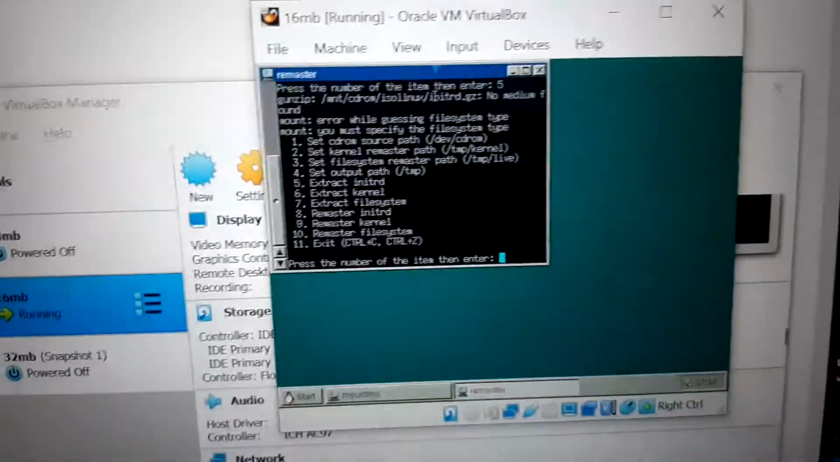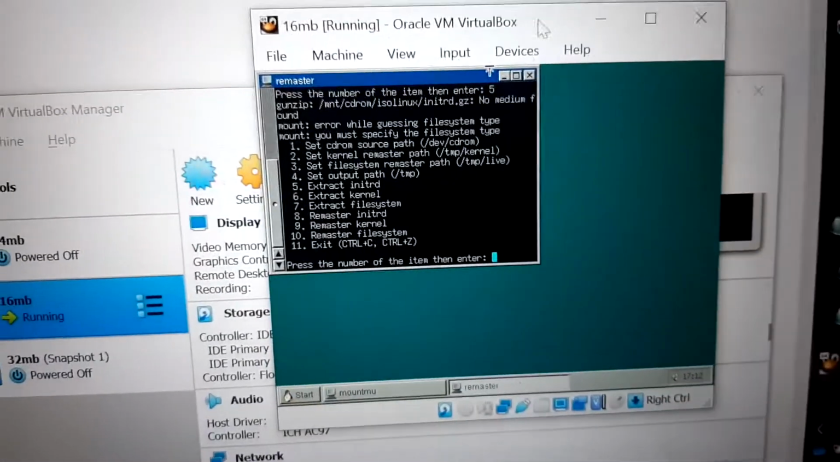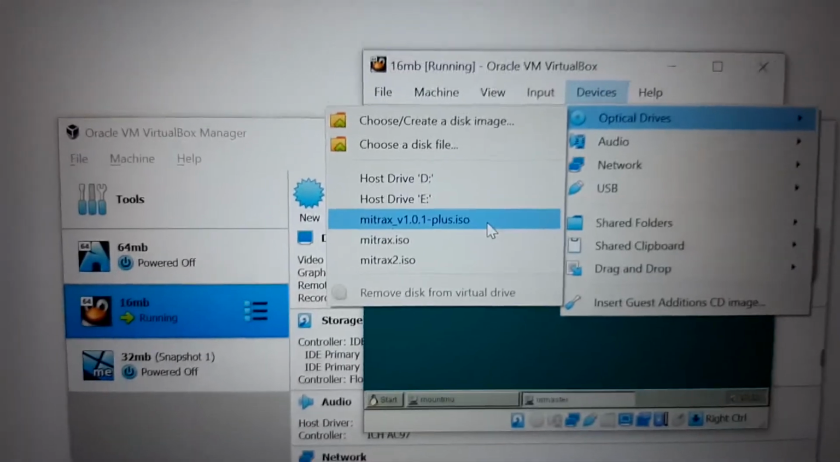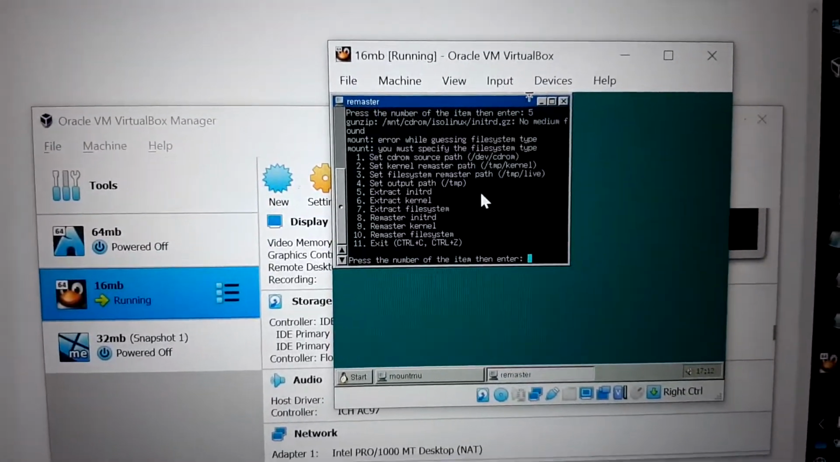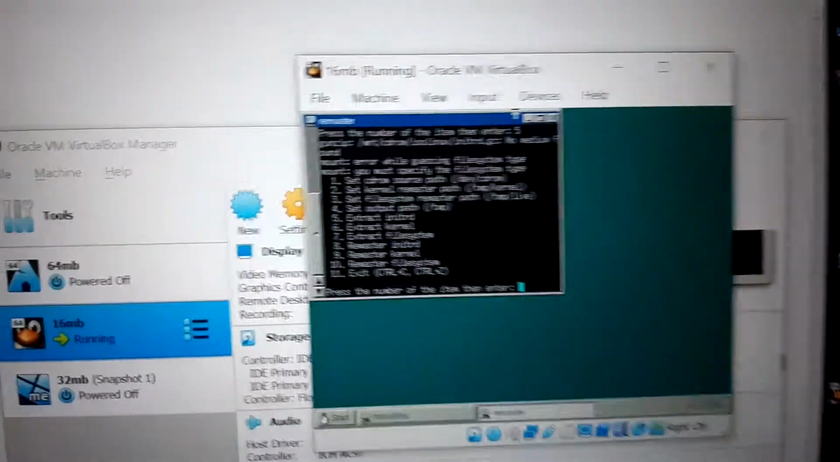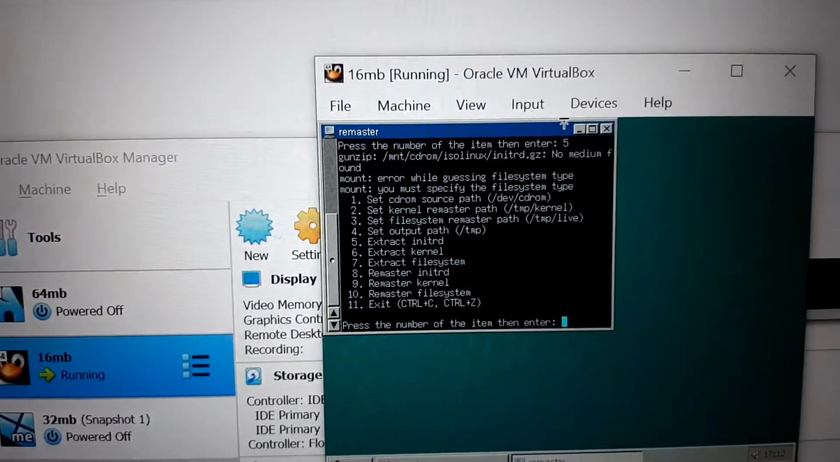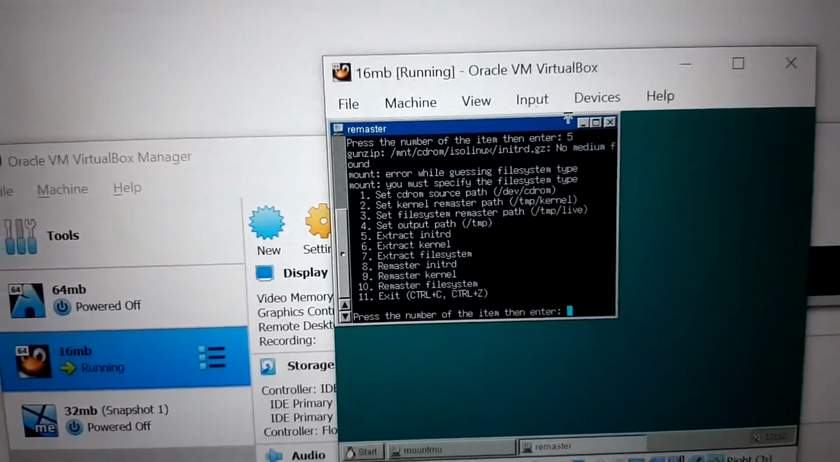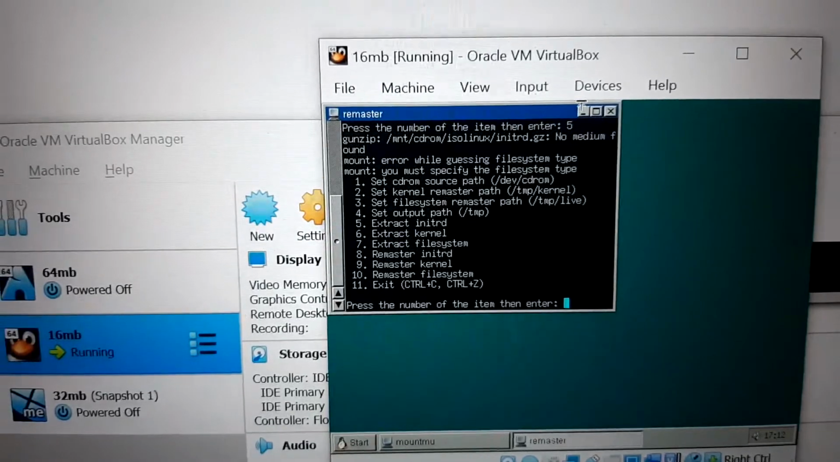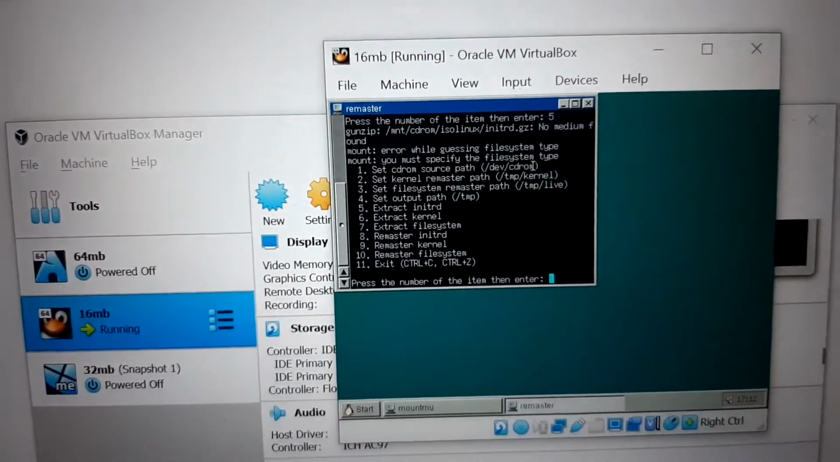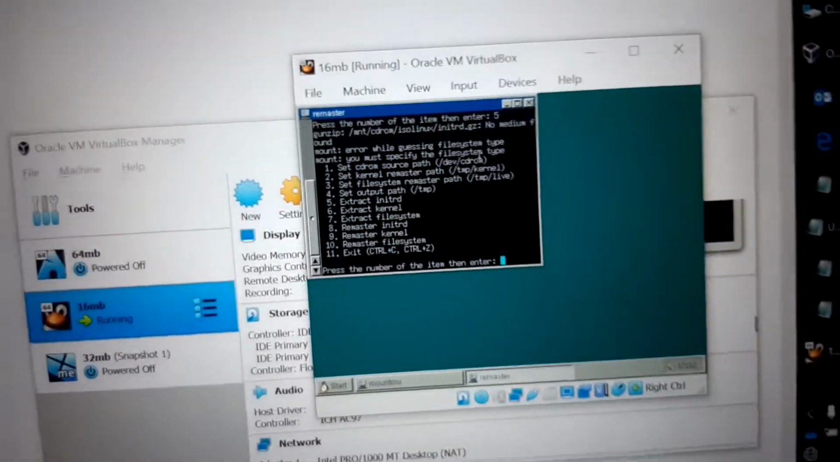Oh, it's not mounted. Okay, so this is the thing with this, it unmounts it. So let's mount that again. So let's try pressing number 5, and it doesn't give you any... The errors are pretty obvious what's going on. So here it says no medium found. So we know the CD is not in. So I push number 5, you push enter.